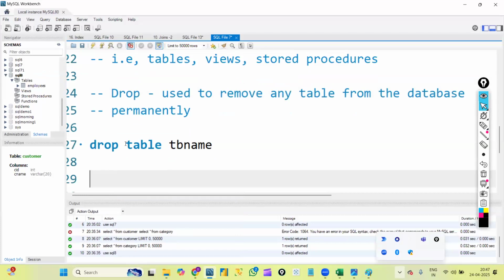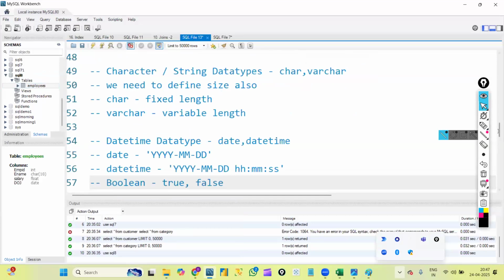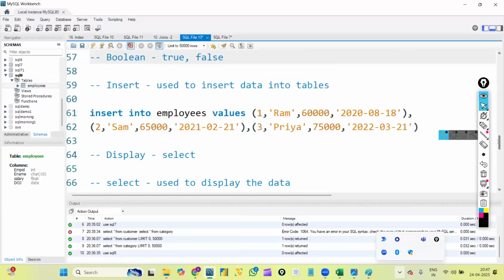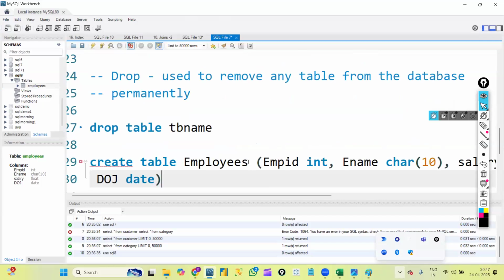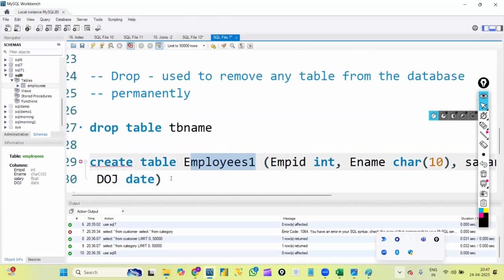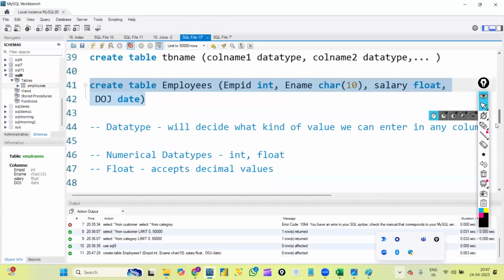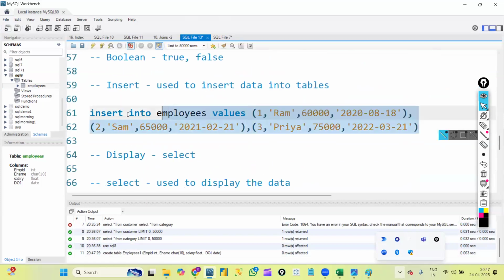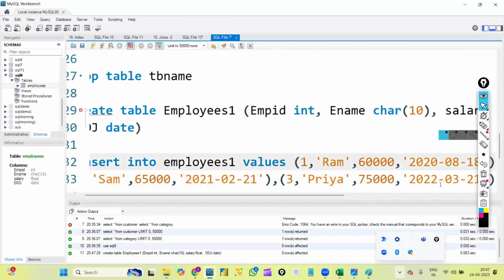table name. Okay, so actually we created only one table, right? So let me create one more table here very quickly by using the same syntax so that I can show you the drop command. Okay, so as I said, every time the table names should be unique, so I'm just changing the table name as employees1. I'm creating the same table. Okay, let me insert and let me display the data first, and I'm using the insert command. Again, I'm changing the table names to employees1.